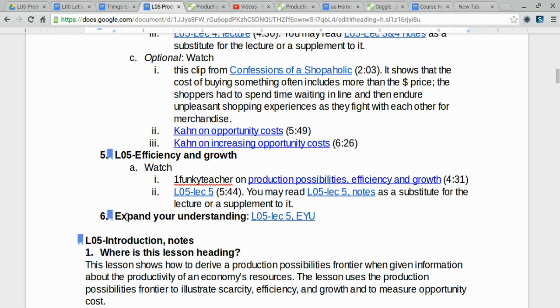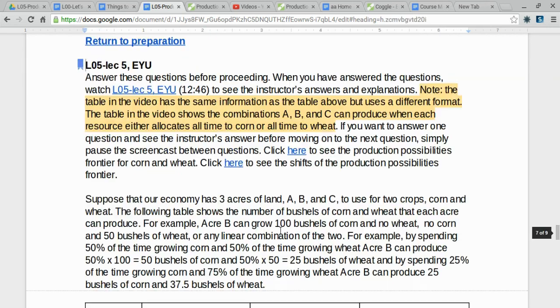The last piece of the preparation here says expand your understanding. Now, some lessons will have expand your understanding earlier, but most lessons, in fact all lessons, will have an expand your understanding section or sections. Let's click on that and see what it looks like. So notice it says, answer these questions before proceeding. When you've answered the questions, watch. I've recorded answers to these questions for you already.